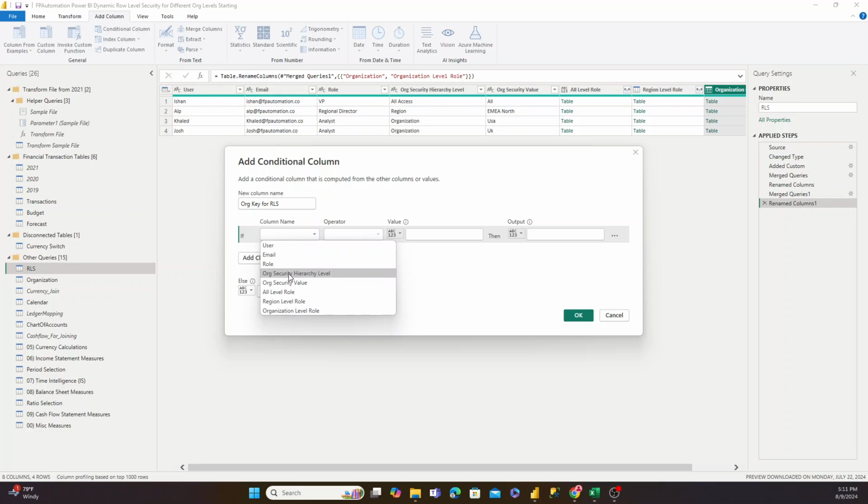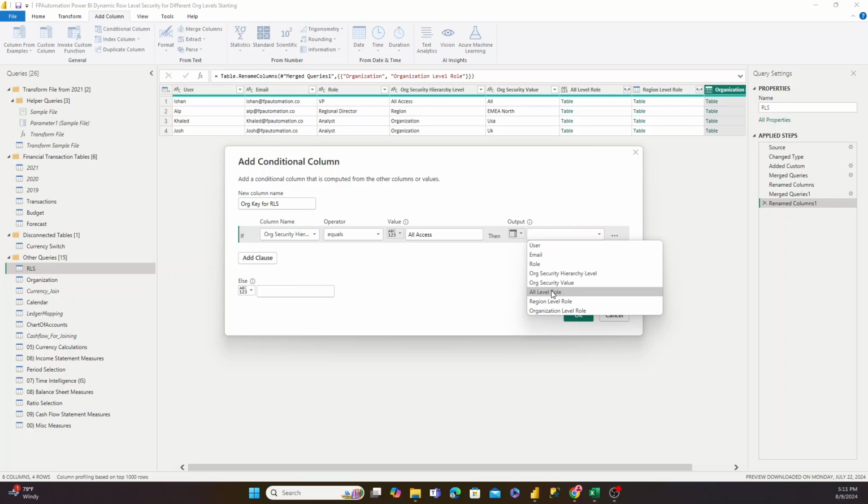And what we're going to do here is go down and find our org security hierarchy level. And after getting that, we're going to say that if this is equal to all access, then we're going to change this from an actual value to a column. We're going to say that this is going to be equal to the all level role column, which is really a table. And then we're going to create 2 more rules or conditions.